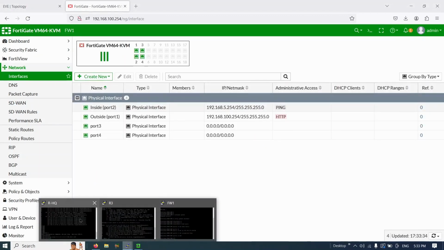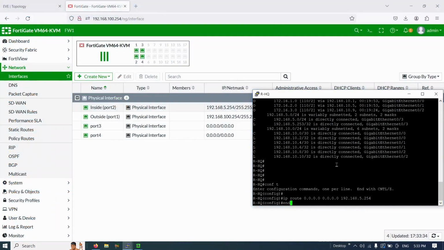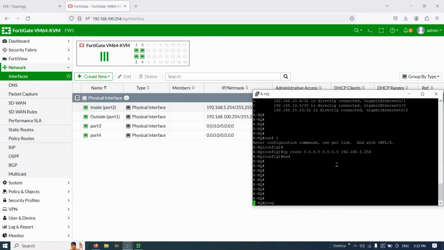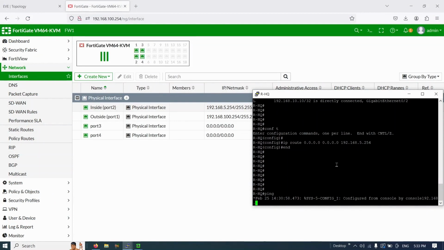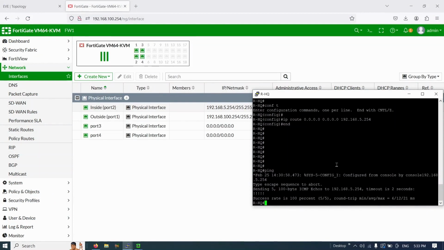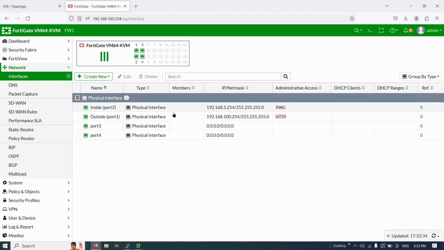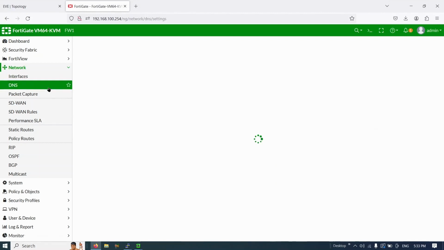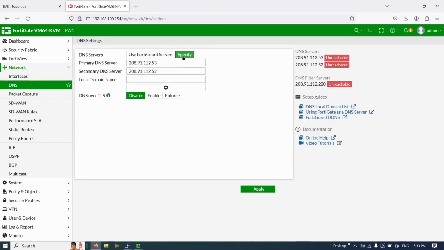Next, go to the HQ router, and let's do a test ping. Ping 192.168.5.254. You can see we are receiving replies. So now let's configure the actual internet policy. Go to the DNS, specify. For primary, it will be my modem. Secondary, do Google public DNS server. Click apply.